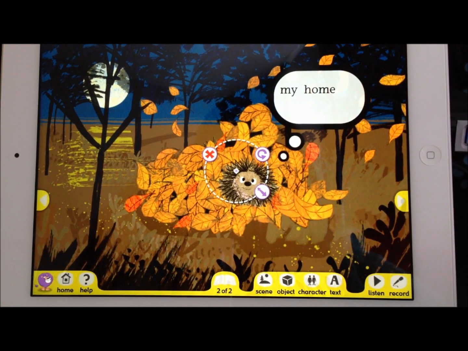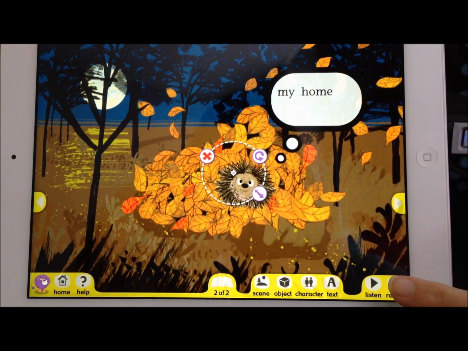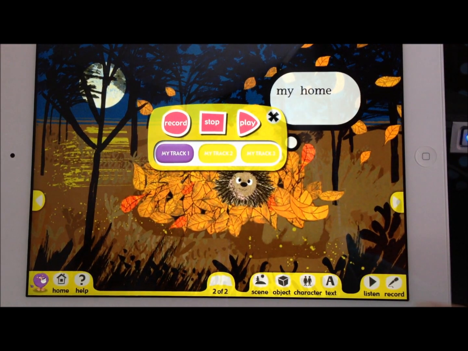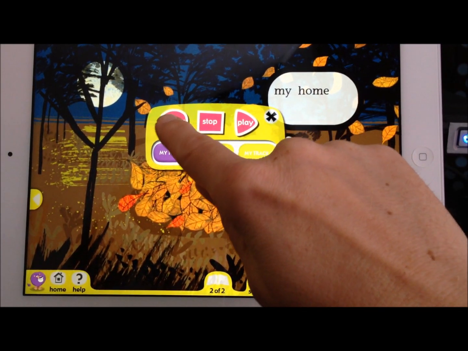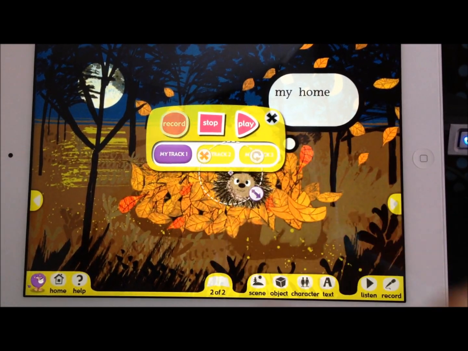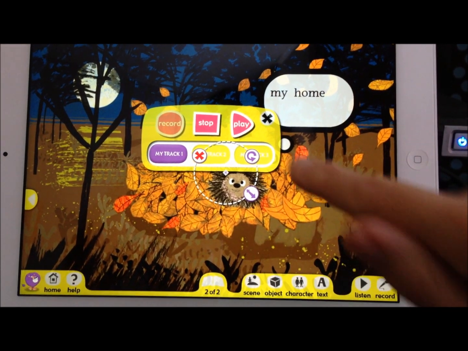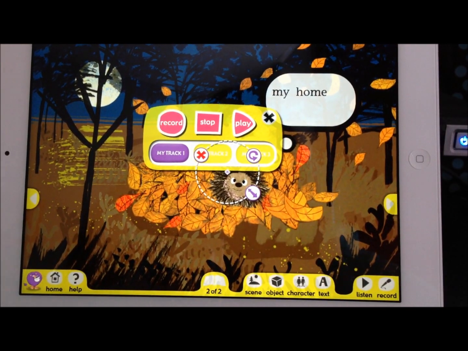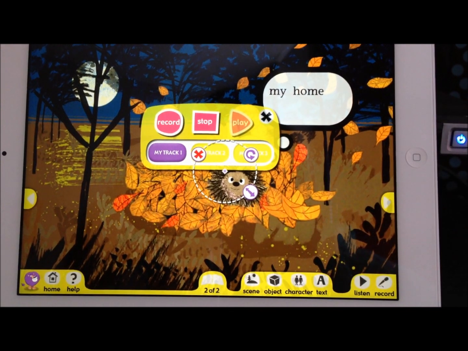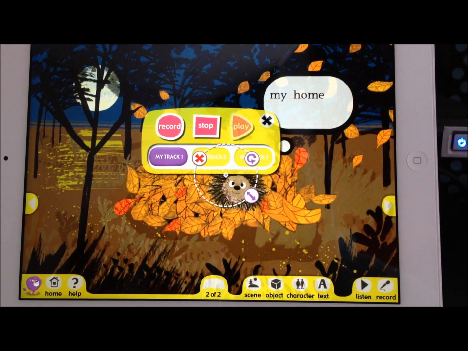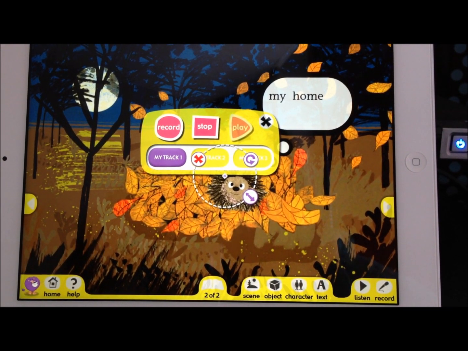Next thing the students can do is they can actually record their voice telling the story. So I click the record down here. I say, record. Hello, my name is Mr. Hedgehog and I live in the leaves. Stop, and I can play it back to see how it sounds. Hello, my name is Mr. Hedgehog and I live in the leaves.